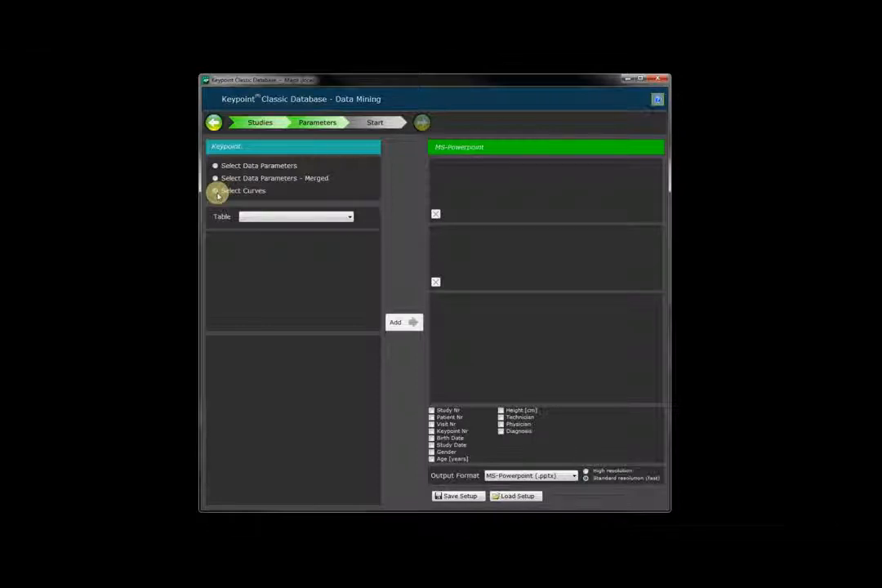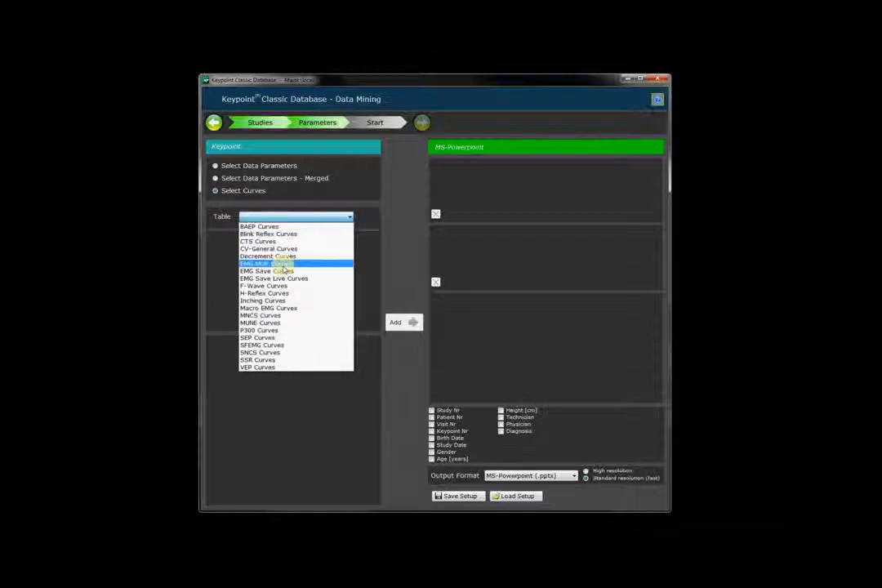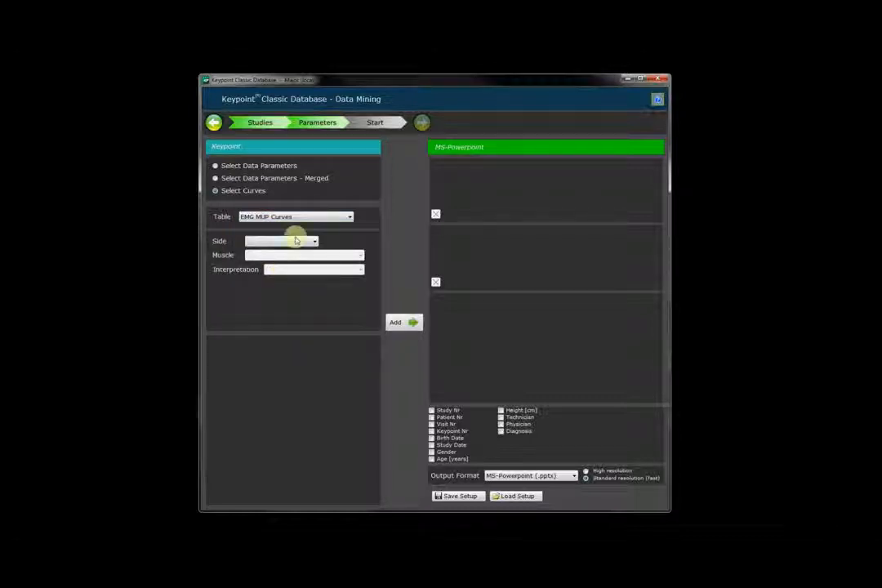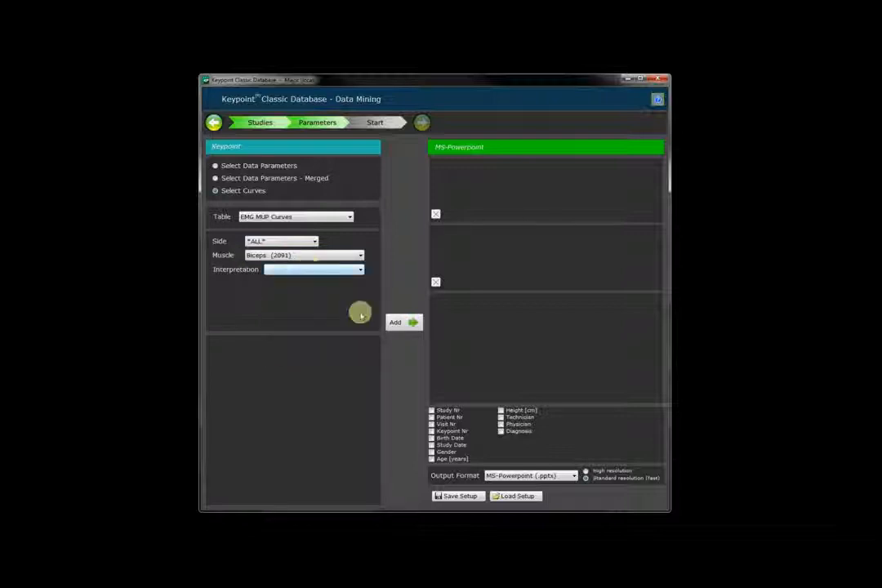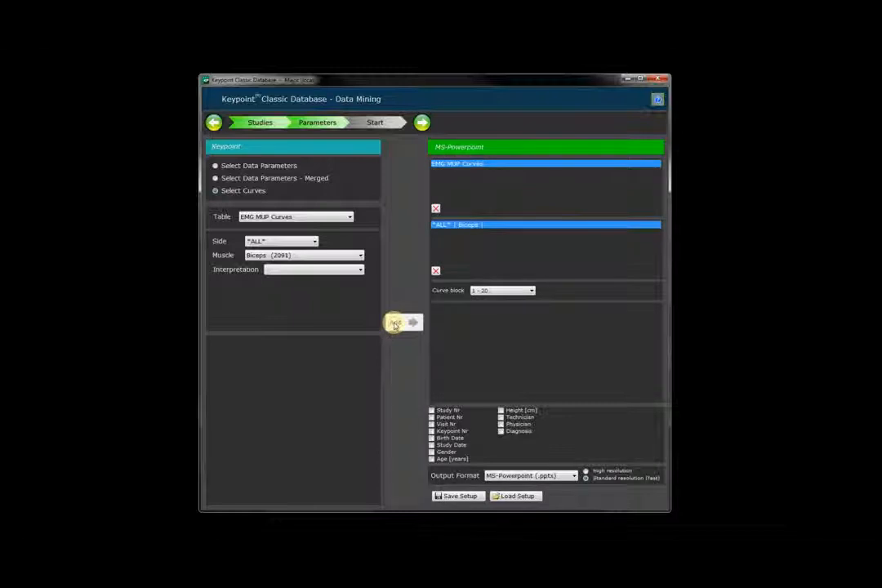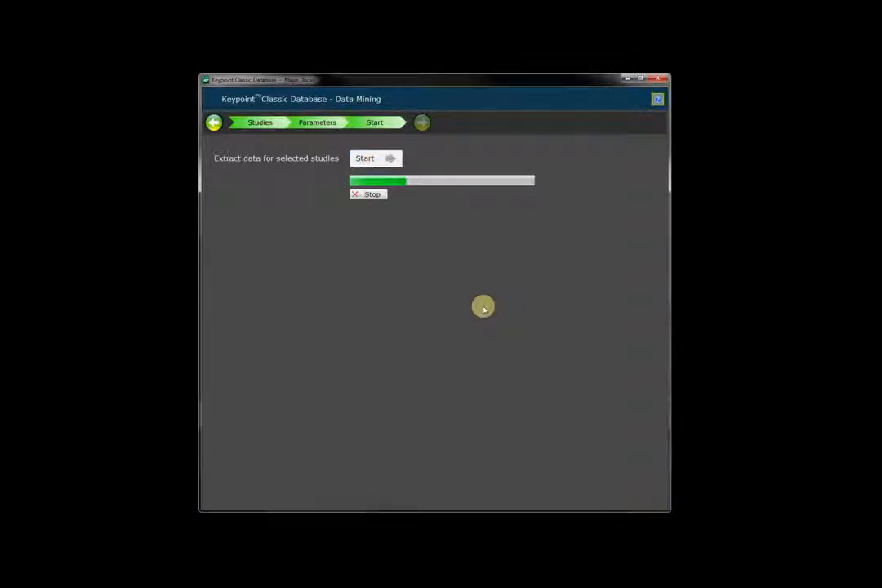Let's get some biceps motor unit potentials. I select EMG MUP curves and then specify the anatomy. I add this to my list of curves to be extracted. Then I click Next and enter a result file name. All curves are now placed in a Microsoft PowerPoint presentation.